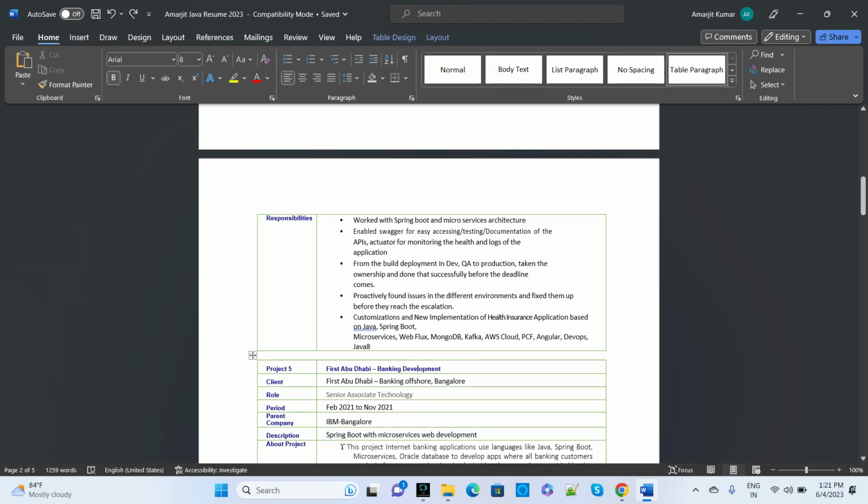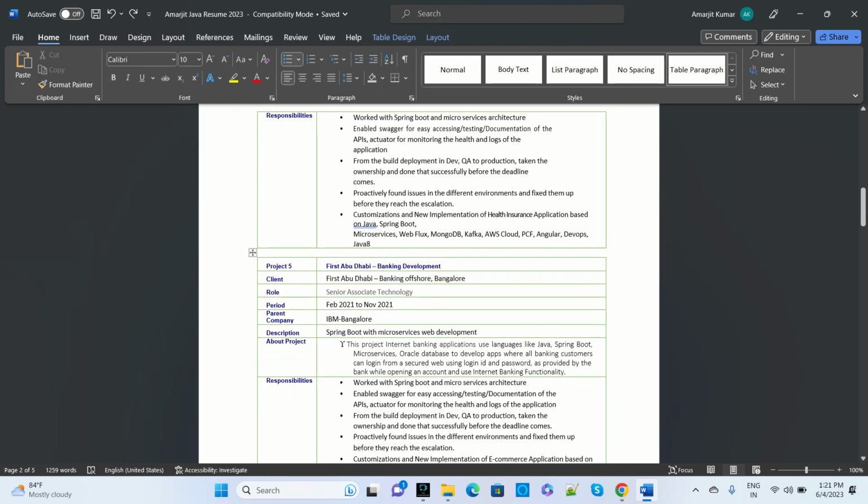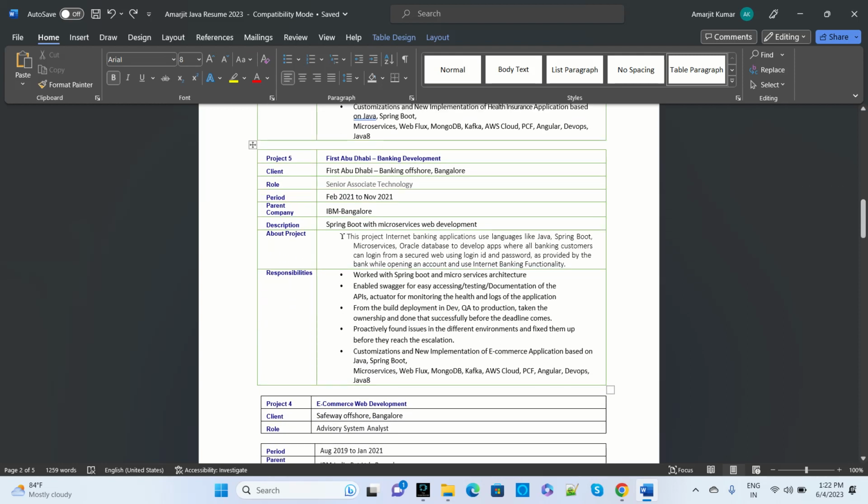Like that. The second project which I worked on, also in the same company, IBM. This second project I worked on is First Abu Dhabi Banking Development. The client was First Abu Dhabi, offshore development. Role is Senior Associate, period, and then parent company. Description about the project related to banking, what type of internet banking, or maybe some core banking, or whatever project you have, so you can mention about the project and the responsibility.